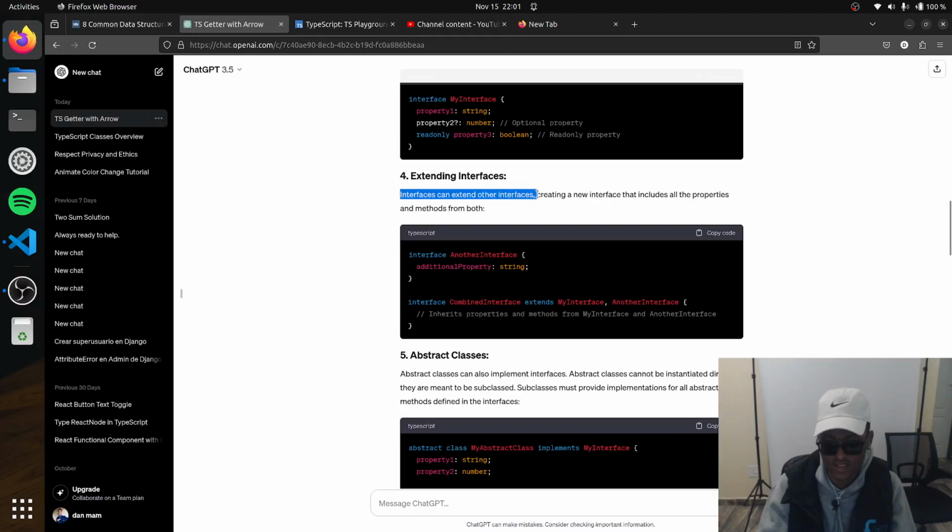Extending interfaces. Interfaces can extend other interfaces, creating a new interface that includes all the properties and methods from both. So my interface, another interface, inherits properties and methods from my interface and another. So what happens now when you have these two interfaces? What happens if they have the same method names or something like that?